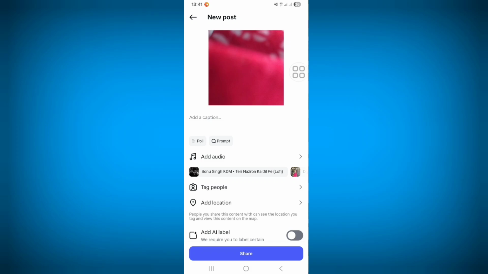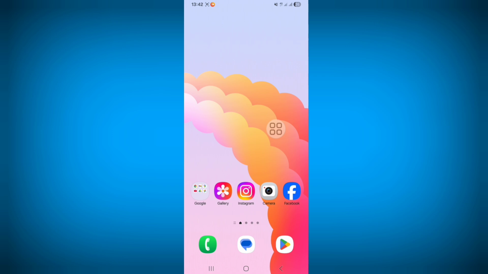Hello viewers, in this tutorial I'll show you how to fix the Instagram post add music or add audio option not showing problem. So let's see how to fix it. For solving this problem, first of all go to Play Store.